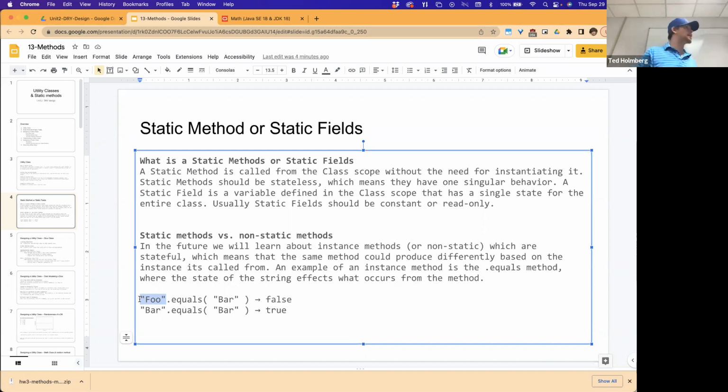So in this instance, these are both strings. I have one string literal that is foo, and from that, I can call the dot equals method. We've seen that. The dot equals method requires one parameter where we pass in another string instance. If I call foo dot equals and pass it bar, it's going to return false. But if my string's state is bar and I call dot equals and pass bar, the value being passed into the method is the same, but I get a different result. So this is a stateful result, right? It changes based off of the state of my string, whether my string is foo or bar.